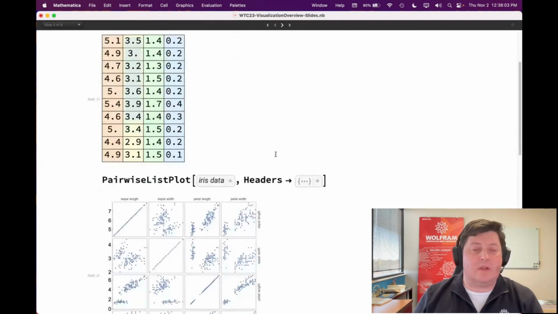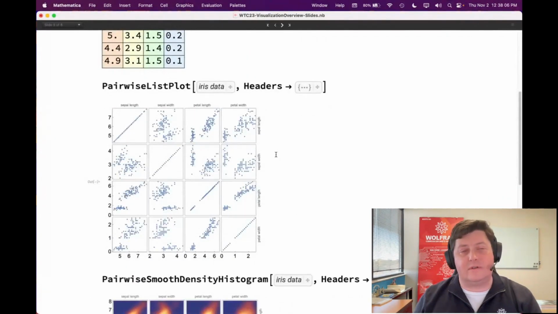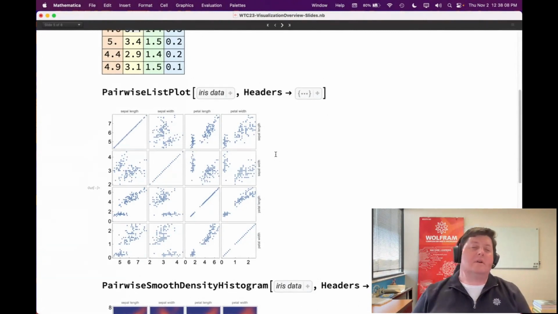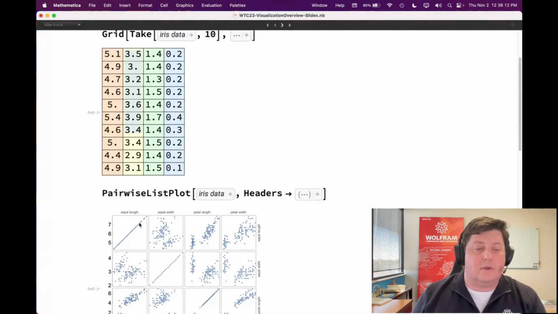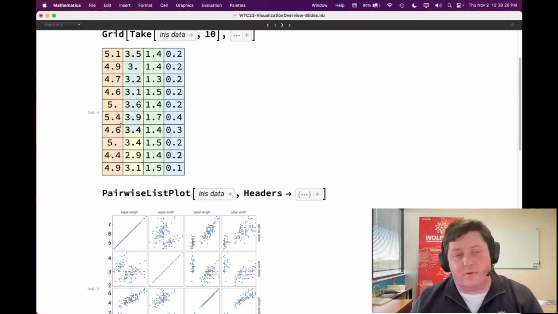And so the pairwise plots, in general, this visualization type has been around for a long time. Each of these plots is one column against another column. The diagonals are kind of boring because it's column 1 against column 1, and so every point is of the form 5.1, 5.1, or 4.6, comma 4.6.